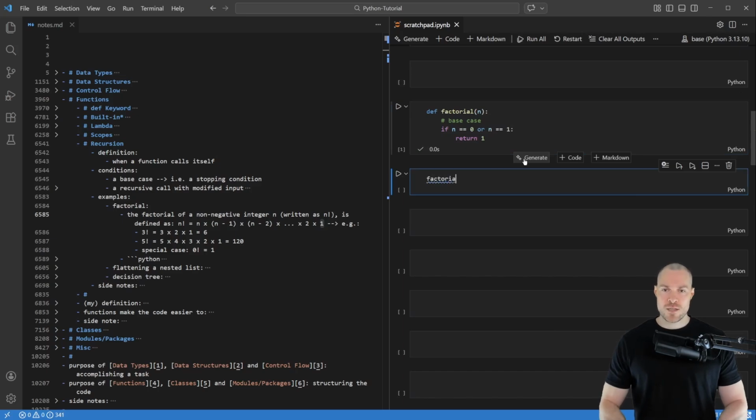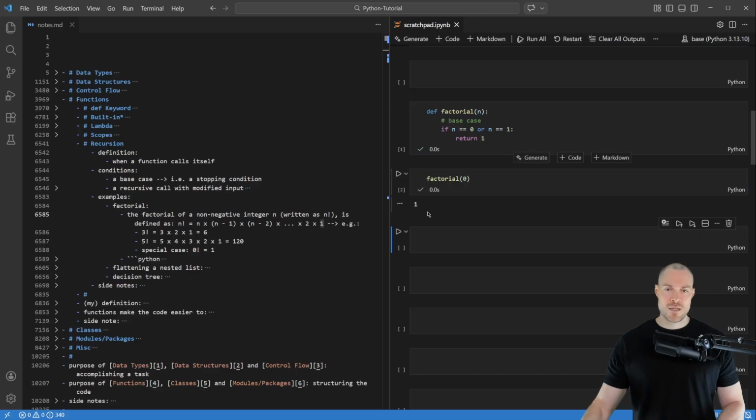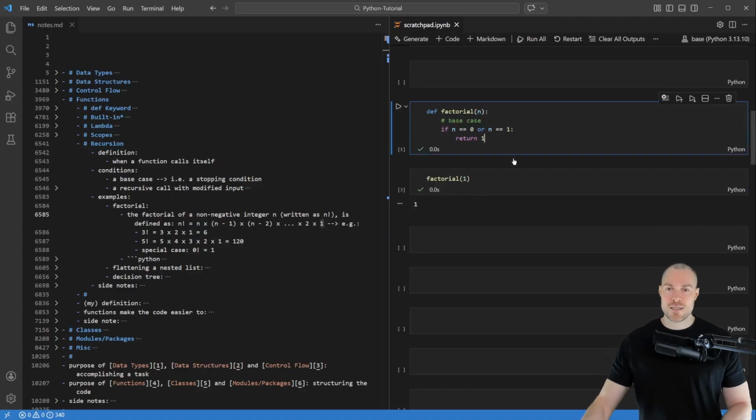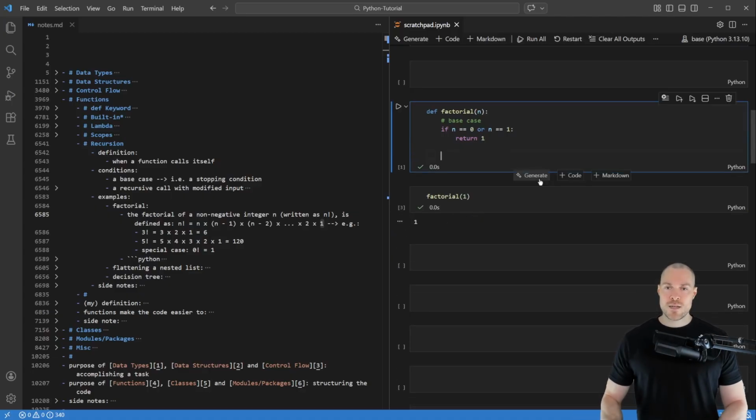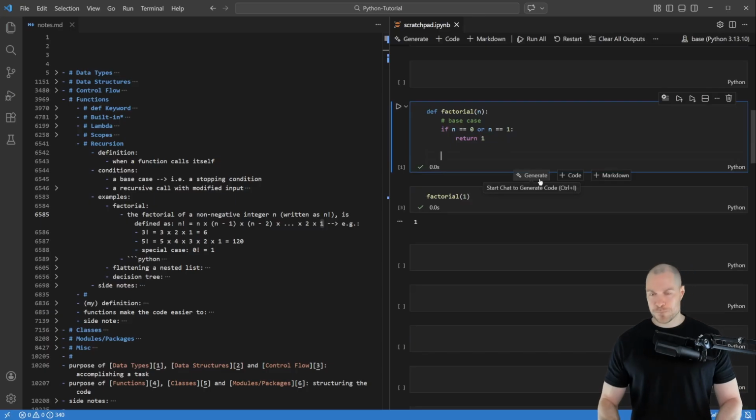So we're going to say factorial of 0. Now let's run this, and here we get a 1. And let's also run factorial of 1. And in that case, we also get a 1. So our base case is working. So now let's get to the recursive part.